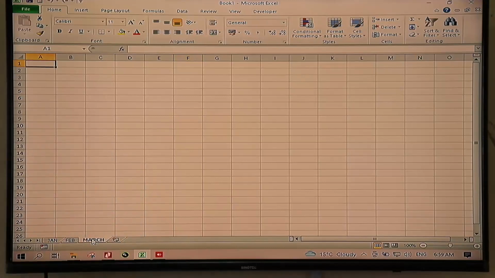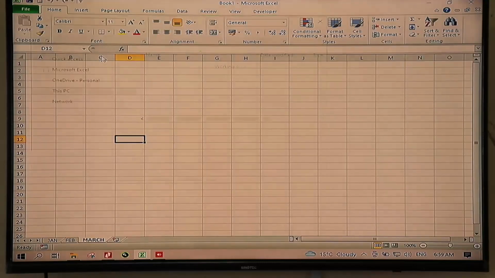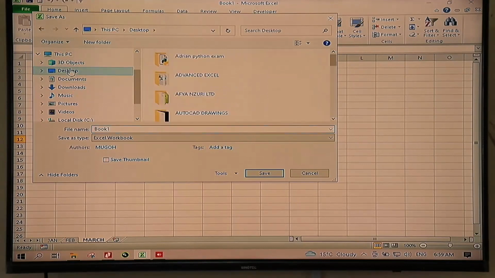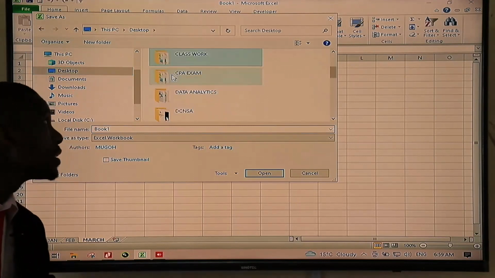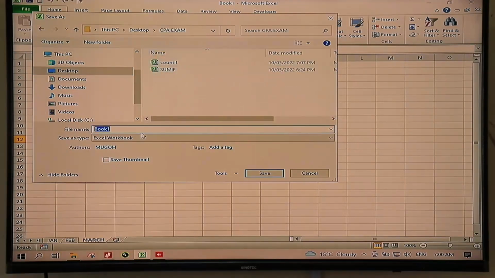In this workbook, we want to rename the book. Instead of calling it Book1, we give it a specific name. How do you change the name of the workbook? You do it through saving. You click on the File tab, then click Save As. You select where to save. You can browse if you're using Office 2016. Let's save it on the desktop. You can make a folder on the desktop and call it CPA exam, and then save our workbook there.